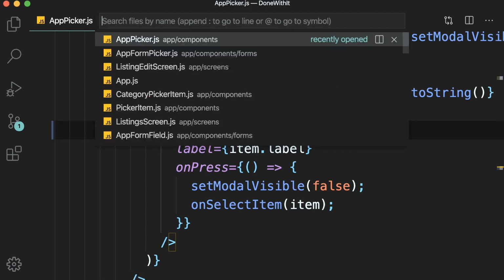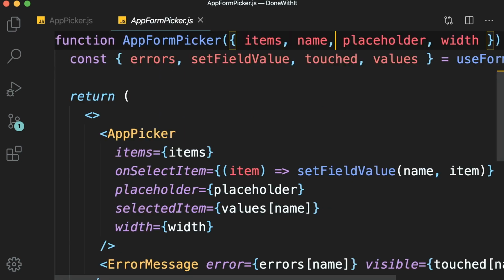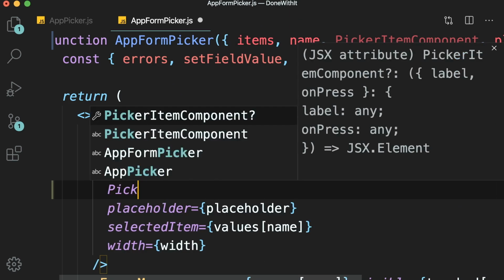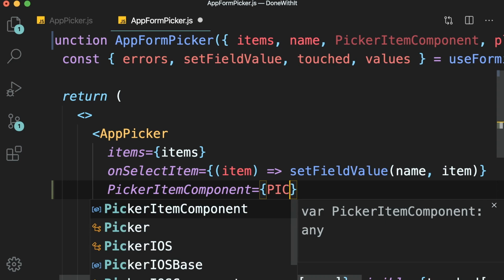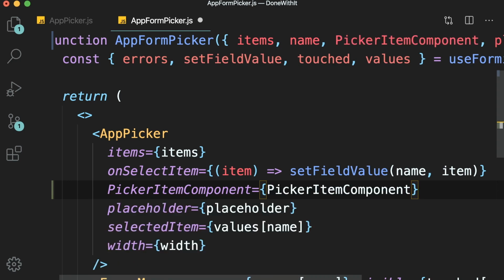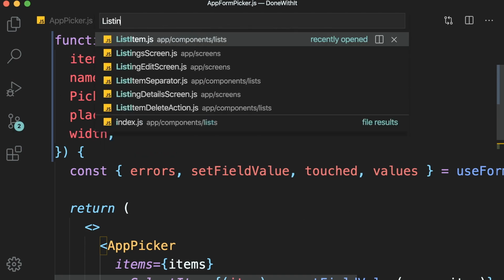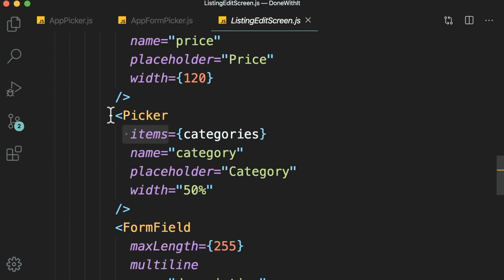Okay. Now we have to go to app form picker component. This is the component that combines our app picker with an error message. So we need to give this component a new prop as well. So picker item component. Now, whatever we get here, we should pass it to our app picker. So here we set picker item component to picker item component. Okay. Now let's save the changes. Okay. All our props are sorted, beautiful. Now finally, let's go to our listing edit screen. Here's where we are using our picker.